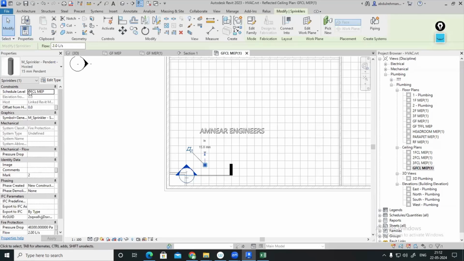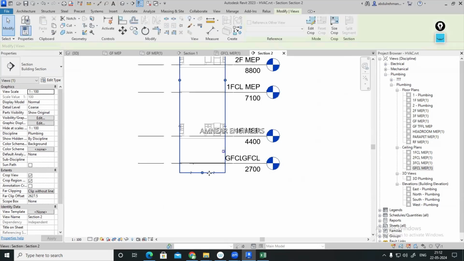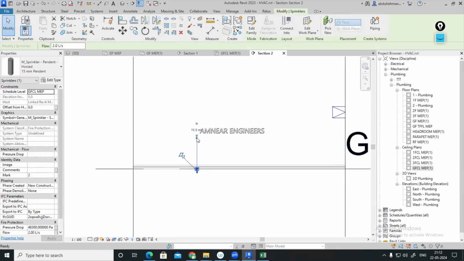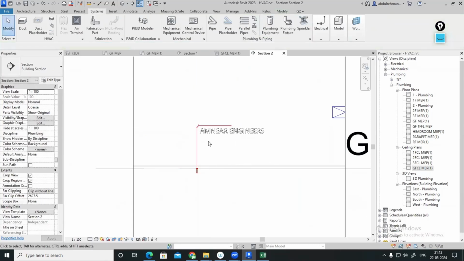Exactly on the ground floor ceiling level only I have placed it. Now, just at the ground floor ceiling level, this is a sprinkler I have placed. Select the sprinkler, click here. Now you can see the pipe is coming, but still there is an error.